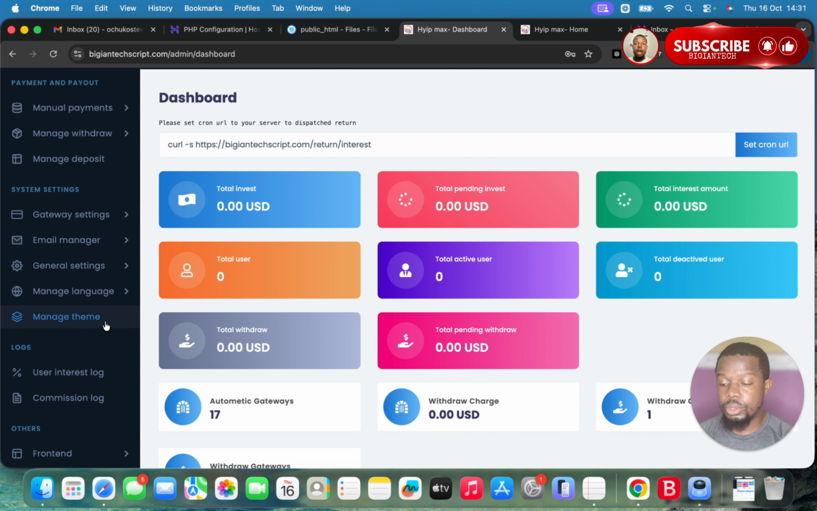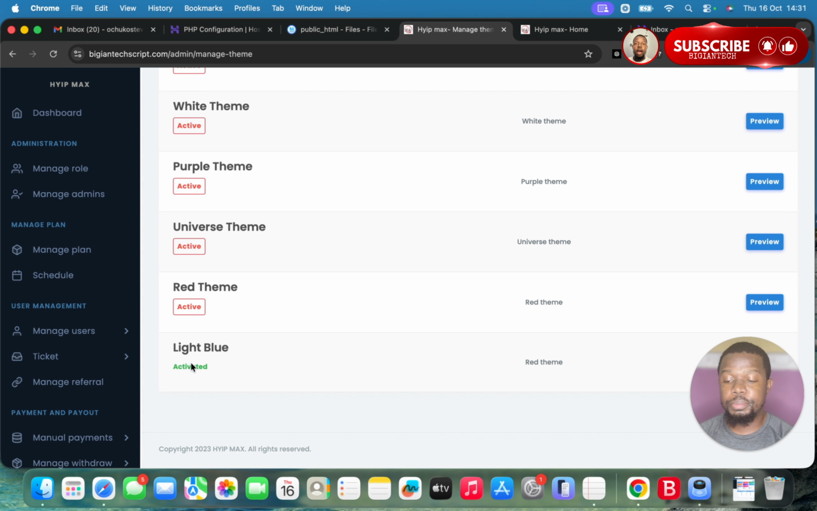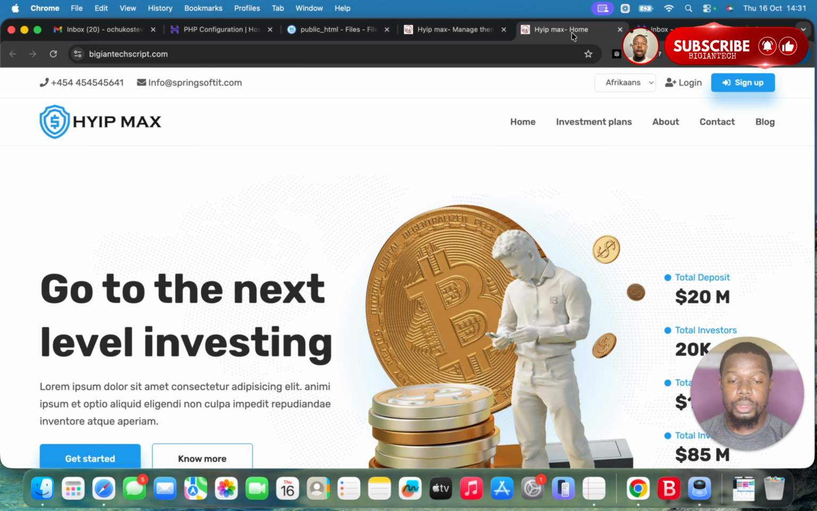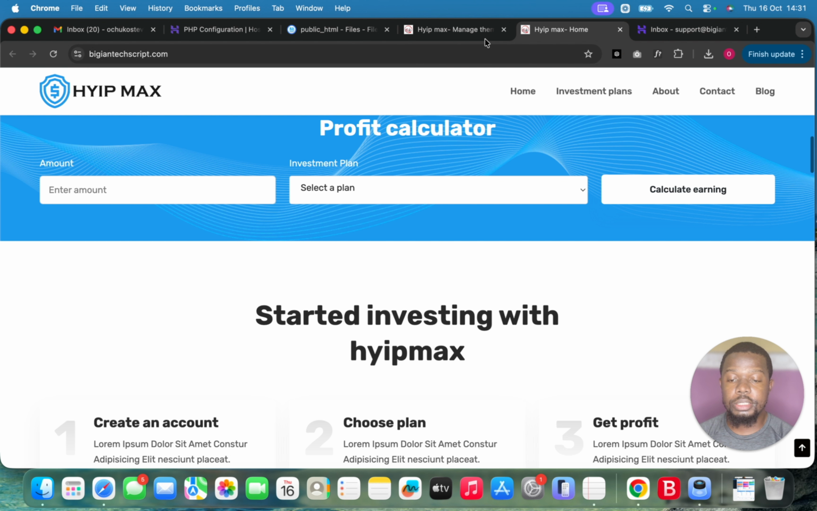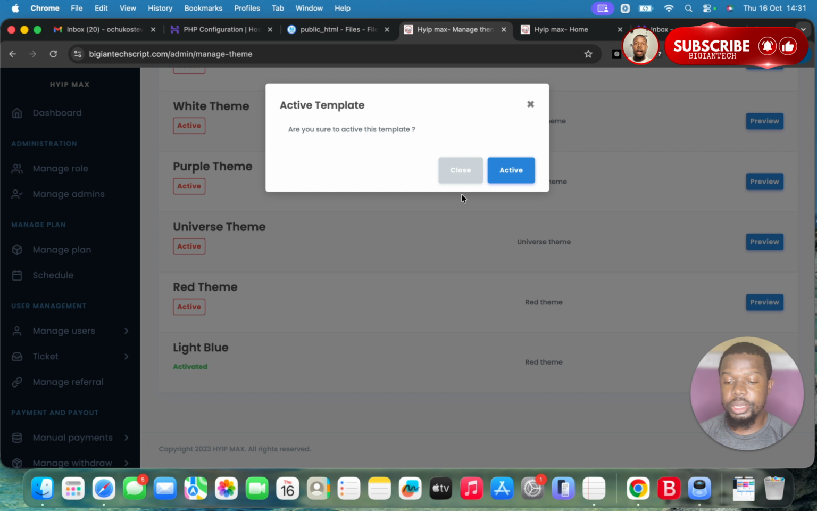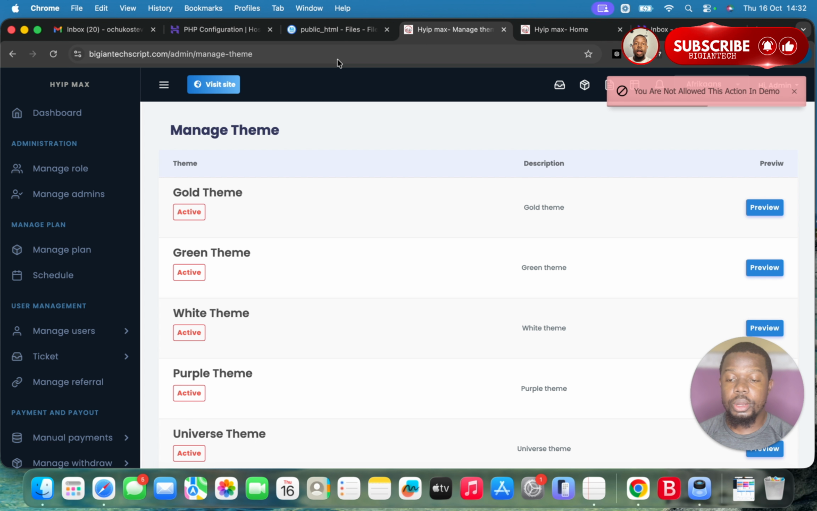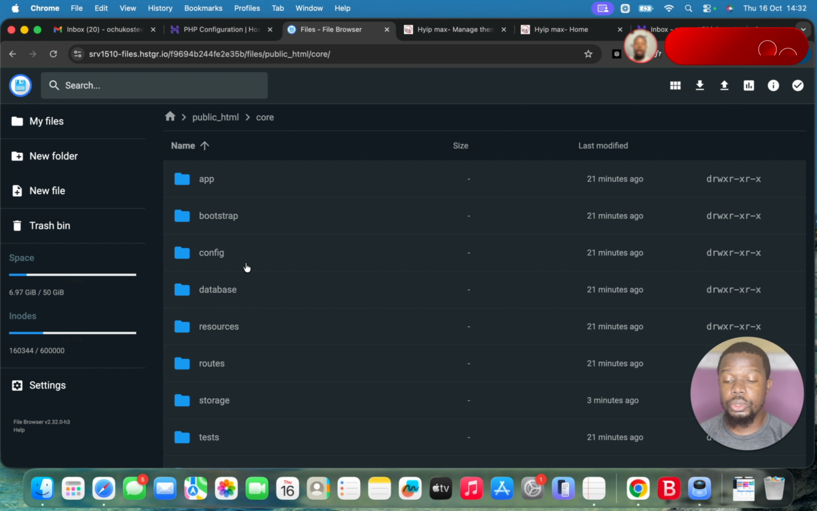Okay, so what next is, if you go to manage theme, you can see this light blue is a new theme. I can select any of the old themes also. Okay, so this is how it is. It comes with this light blue theme. Click on the red theme, activate this. Now if you are purchasing this script from me, the same process you did for the version 10 on how to install, once you go to your .env, the same process you have to do with this also. So I've done that.